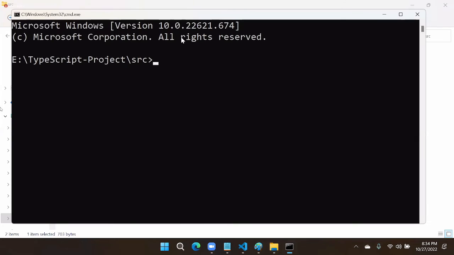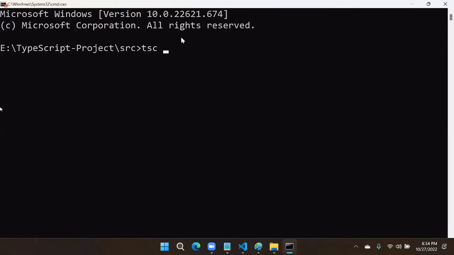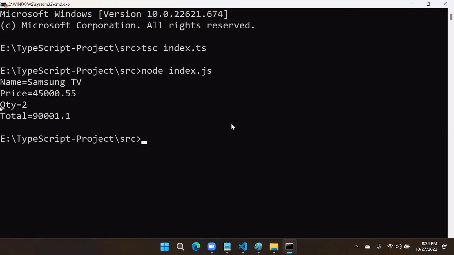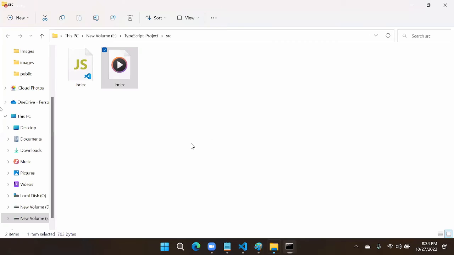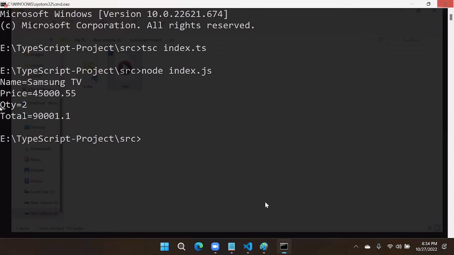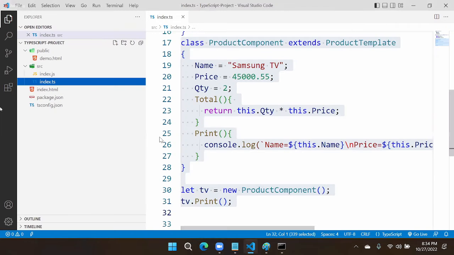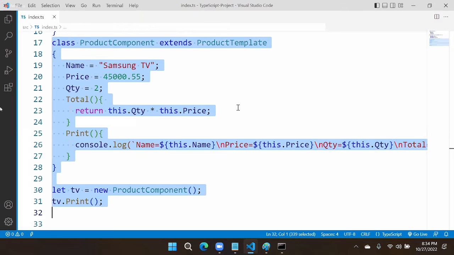Let's run this and see: tsc index.ts and node index.js, and it will display everything. All the functionality is working fine. This is a basic point. So I will copy this example. This is the example where we kept everything.